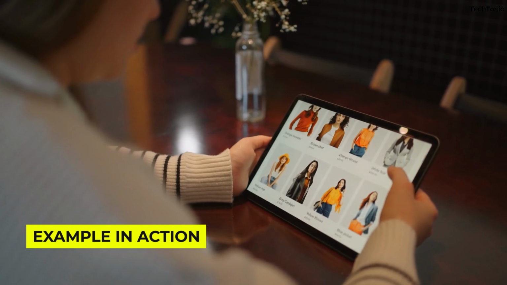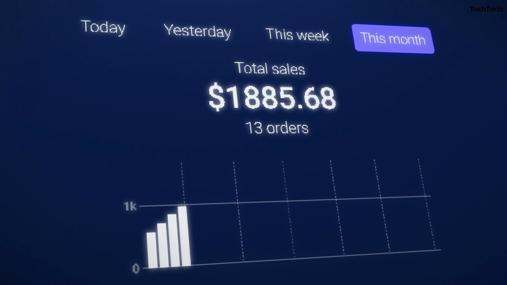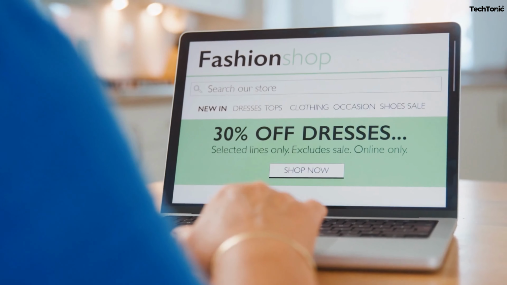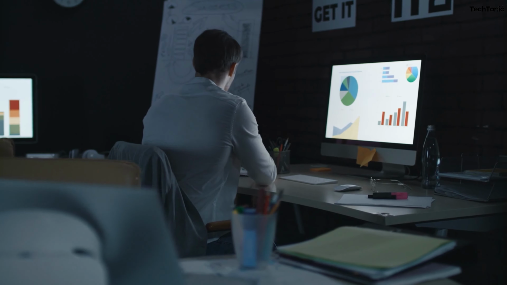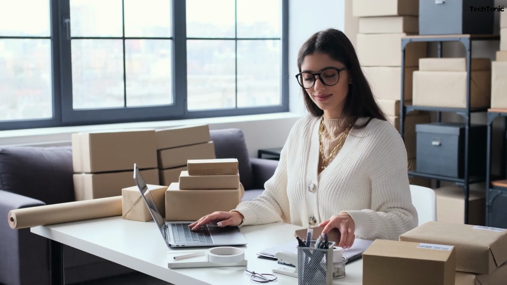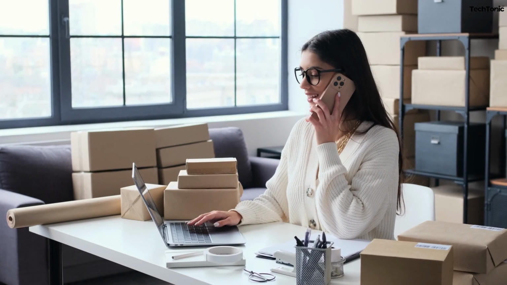Example in action. Imagine you're managing an e-commerce store, and suddenly a product's sales spike by 300% in one region. Outlier AI identifies this anomaly and sends you an alert. Upon investigation, you discover that a local influencer posted a video about the product. Thanks to the timely alert, you can capitalize on the trend by boosting inventory and launching targeted ads.